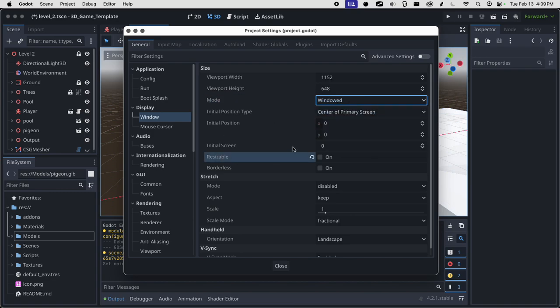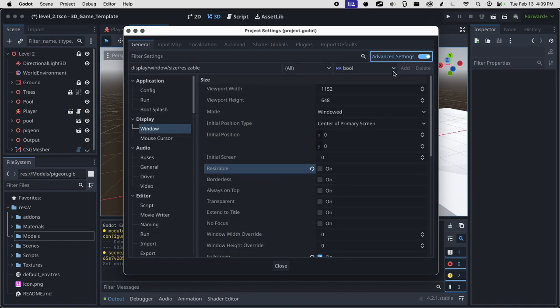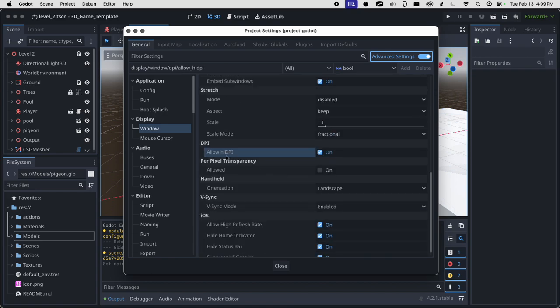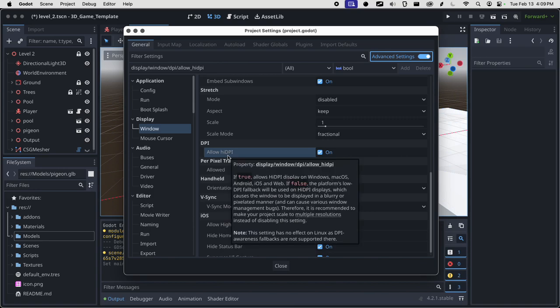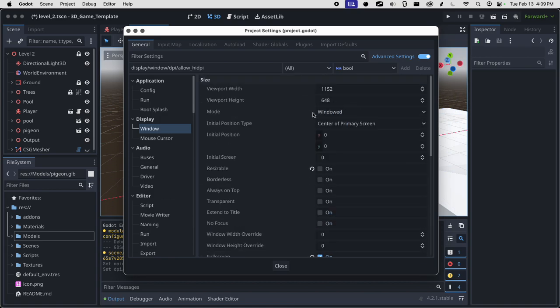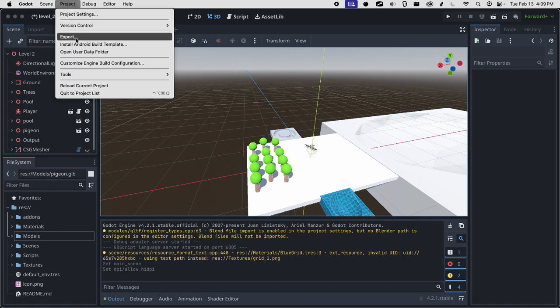And then you can say whether or not people can resize it. I usually have this turned off, so I don't have to worry about that, but you might want yours to be resizable. And then another thing that you might want to check here is if you go to advanced settings, there's a section called DPI, and allow high DPI is basically, are you going to allow retina screens to kind of condense the game into a smaller section? I'm usually going to turn this off actually, but if you have code that kind of accounts for this, it'll change the way the game looks if you're on a high density screen. But I don't have that, so I'm just going to go ahead and turn this off. There's a bunch of other settings in here, but those are kind of the default things we want to make sure we have. Once we've got that ready, we can go to project and go to export.